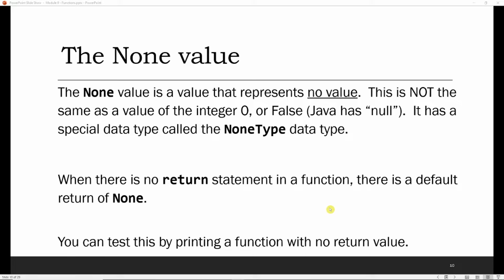And functions that do not have a return actually have a return that is the None value. This is a value that represents no value. This is not the same as a value of the integer 0 or False. If you know Java, you can think that this is similar to the null value. It has a special data type called the NoneType data type. When there's no return statement in a function, there's a default return of None.